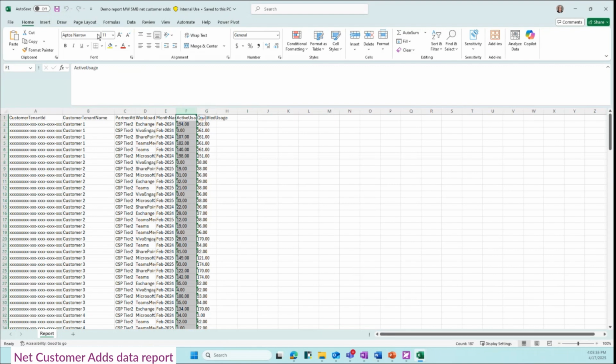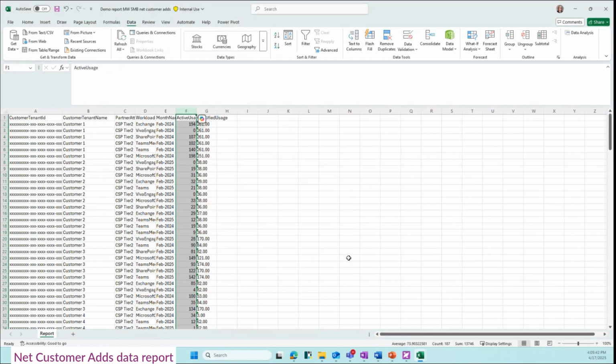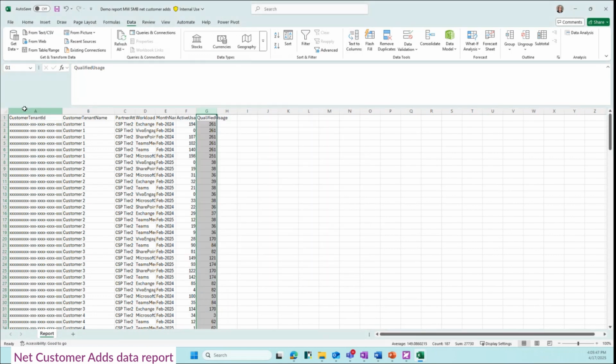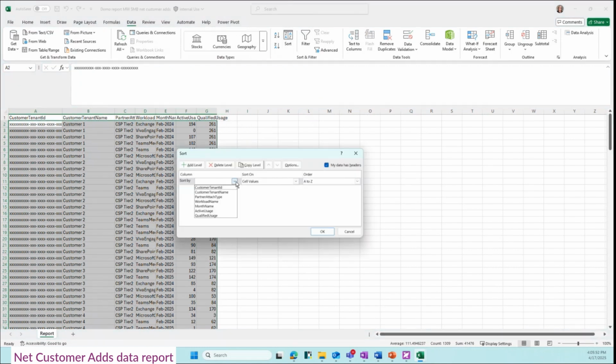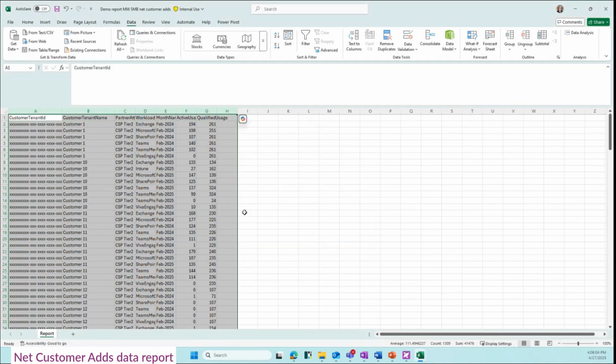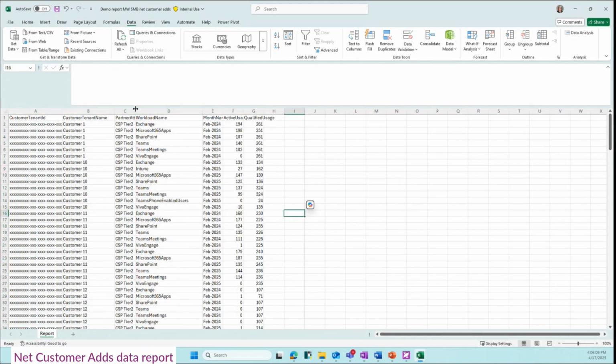So highlight column F, and then from the menu, you're going to choose data and text to columns, then click finish. You'll do the same for column G. Then we will highlight all of the columns and sort the data. Let's sort it first by customer tenant name, then by month name, and then finally by workload name. And select OK. Now the data that's here is organized.